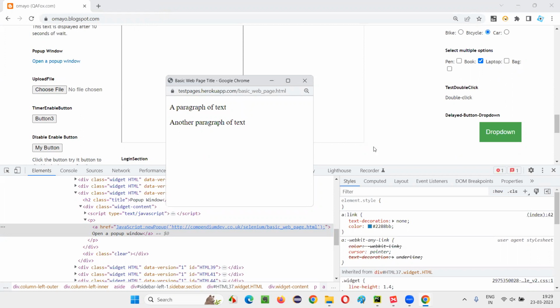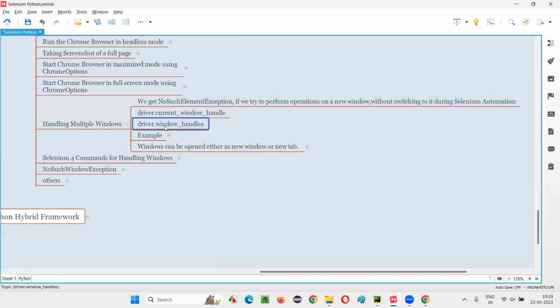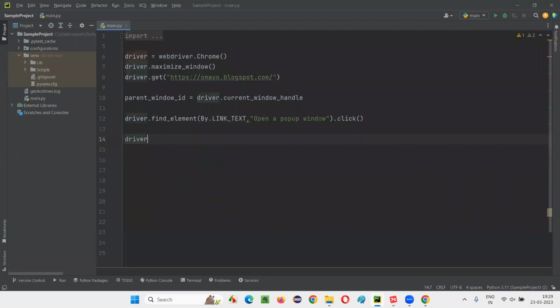It will not happen so soon, guys. At this moment, how many windows are there? There are two windows: this is the first parent window and this is the child window. After I click on the link, there are two windows. To capture those two windows, I have another command known as the window handles command. It will capture all the windows, so I'll write driver dot window handles. It will return the IDs of both the windows in list format.